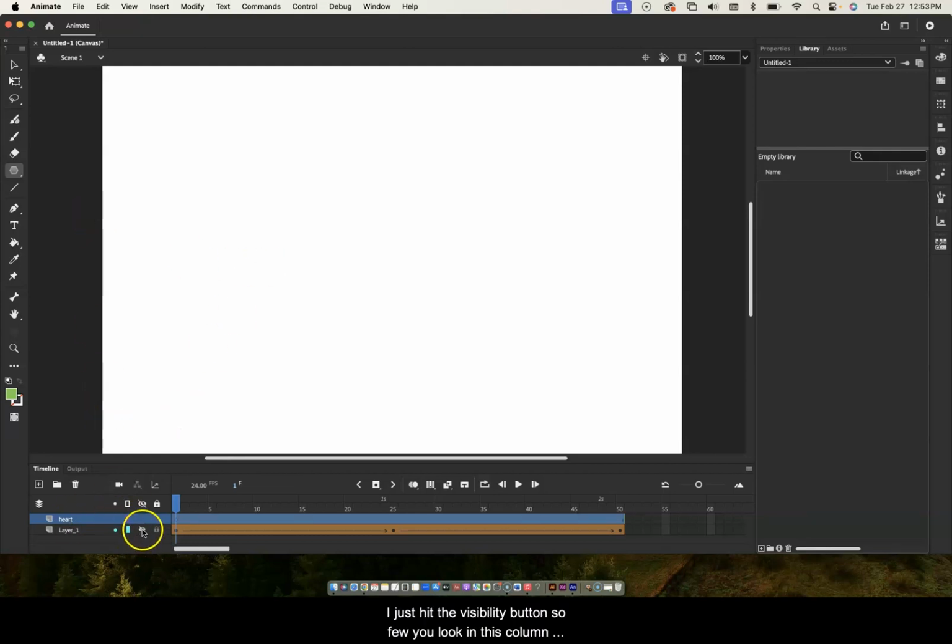I just hit the visibility button. So if you look in this column where the eyeball is at the top, go to that layer and click in that little window, and you'll see an eyeball with a slash through it, which sounds painful.